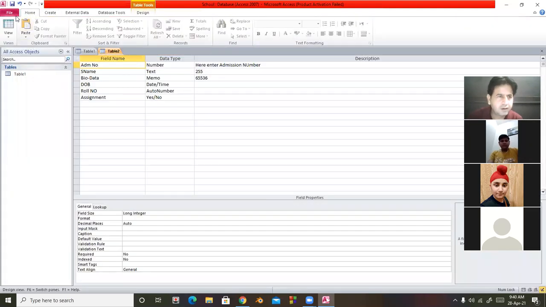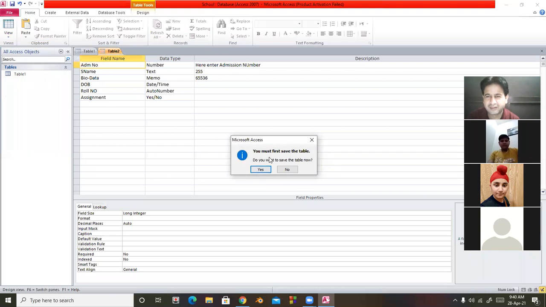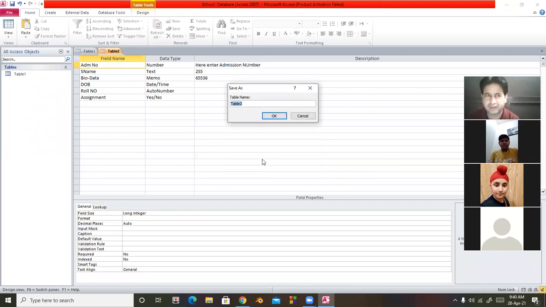Now if we want to change the view, look at here, there is a view button. Here I select datasheet view. There is a message, first save this table. So I am saving this table by clicking yes, I want to save. It means whenever you create a table in design view, you will have to save the table. So suppose my table is class 8th A. I click on OK button.